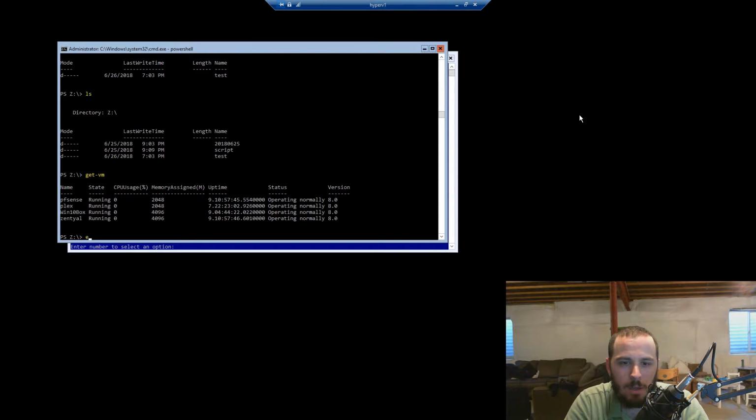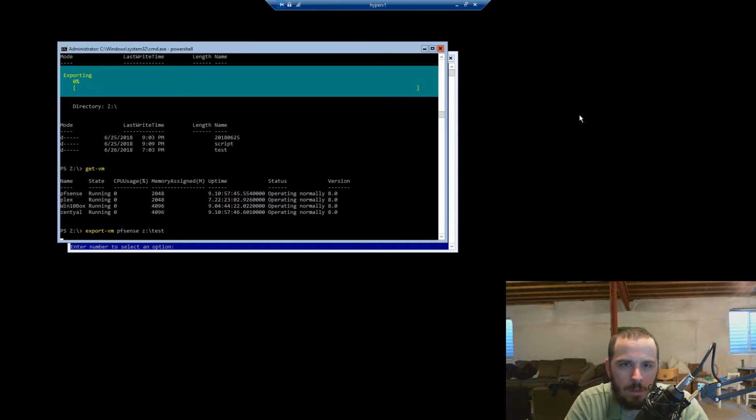So you can do Export-VM, and then we want to export Zintal, because I believe that one's smaller. Actually, you know what? pfSense is smaller. I want it to take forever. We want to export that to z:/test. And it will actually export a snapshot of the VM at its current state without having to shut it down or anything like that. And this copies, as we were talking about with good backups, not just the data for the VM, but all of the configuration necessary to set it up in a new Hyper-V environment.